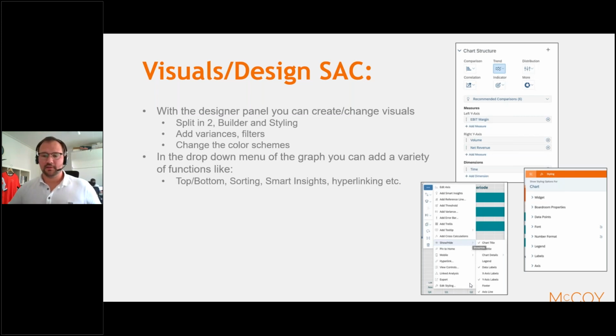Creating a report in SAC, it's called a story. And there you have a designer panel, where you can create and change your visuals. This is split in 2 parts. It's a builder part and a styling part. Building, as it says, is really to build your graph, create your calculations, add your filters and so on. And the styling part is really made to change the colors, the number formatting, the font sizes and so on, but also to create your reports as they should be for your company.